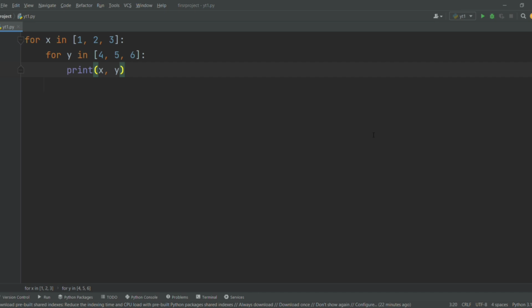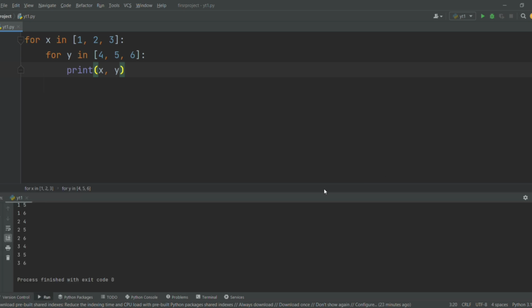So here, as you can see, we have a nested for loop and then we are printing x and y. So you might have thought the correct output is first 1 and 4 5 6 and then the loop ends. Well, that's not the case here. We actually got 1 4, 1 5, 1 6 till 3 6. Well, why that happened, let me explain.